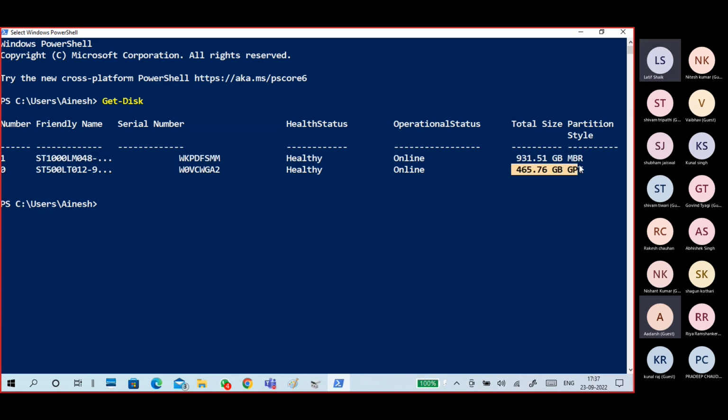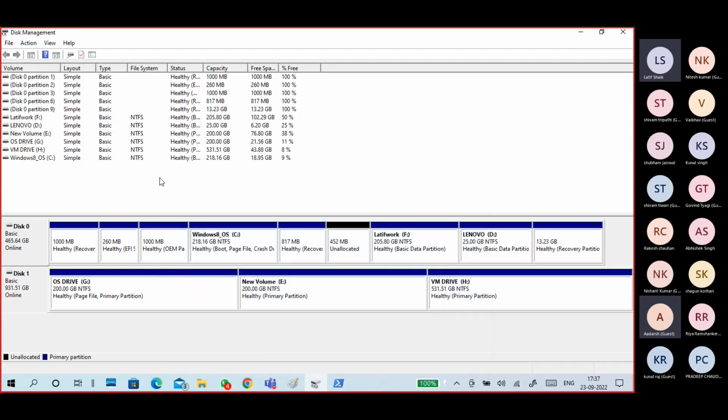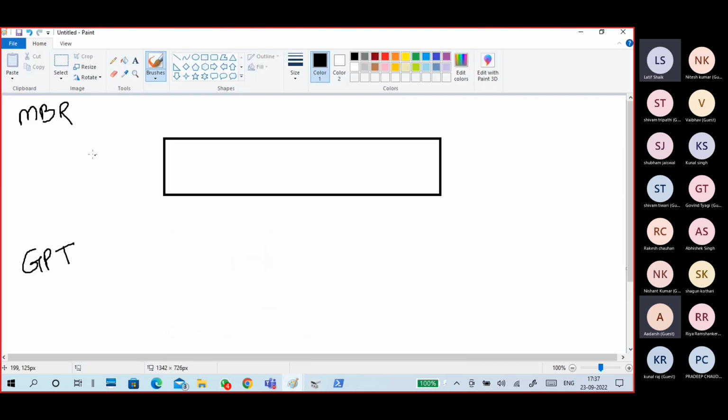Can you see disk 0? It is a 500 GB GPT style. Disk 1 is an MBR. MBR or GPT are nothing but partition styles. Okay, it's a partition style.